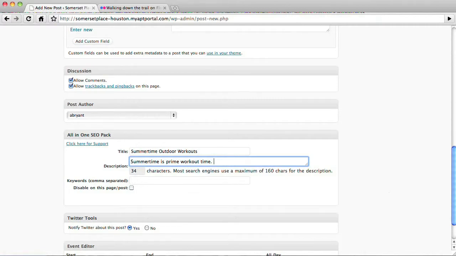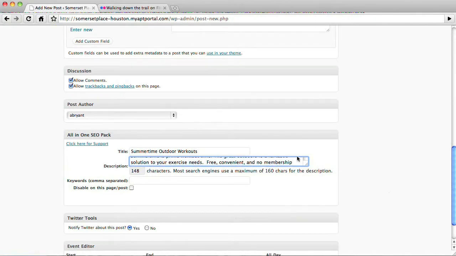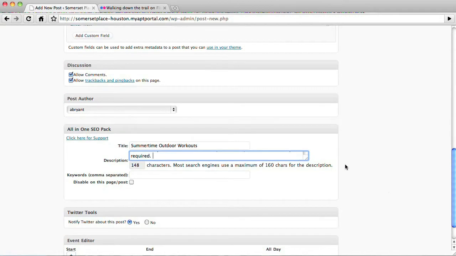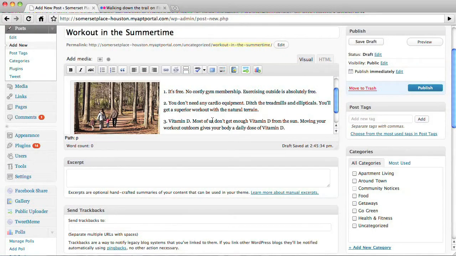Summertime is prime workout time. Great. Alright, so I just mixed it up a little bit. The Great Outdoors is a fantastic solution to your exercise needs, free, convenient, and no membership required. Essentially, I talked about my 3 little things right here that I pulled from Shine magazine. So that's the SEO pack. We filled that out.